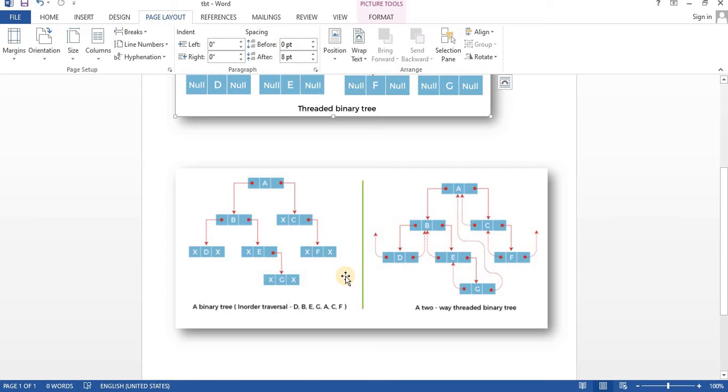See here. Threaded binary trees are divided into two types, one-way threaded binary tree and two-way threaded binary tree, right? Now we focus on the one-way threaded binary tree first. Here, this is the first node A. Left thread points to the B, R thread points to the C, right? Now B again has two nodes. Left thread points to the D and R thread points to the E. Similarly with the other nodes, right?